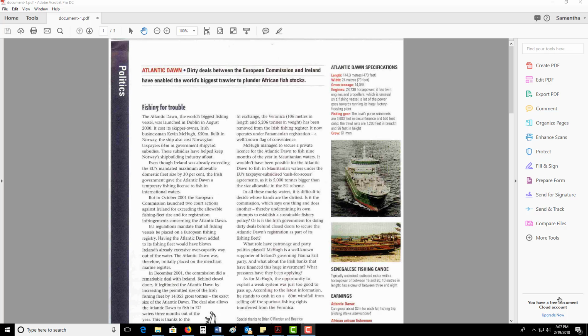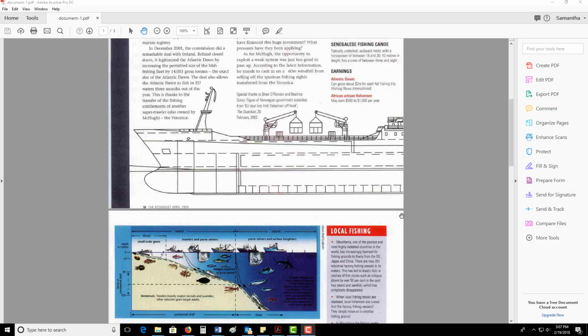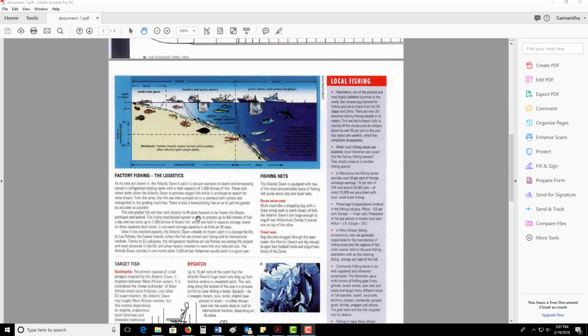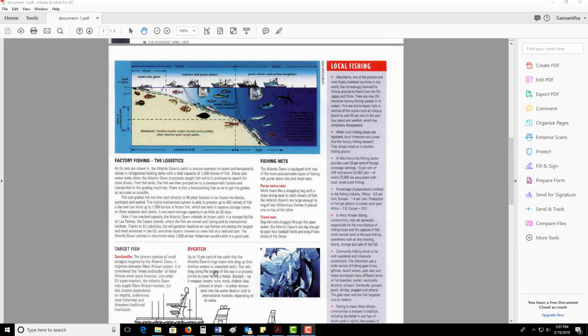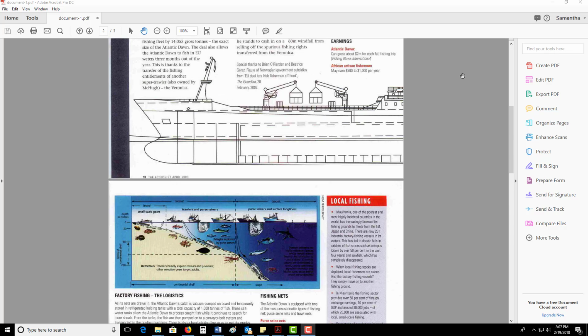The first one that we're going to look at is a regular magazine article. If you notice, it has a title, content, some nice little pictures, and it's very short. It's 2 pages long. It says 3, but the last page is blank. That's pretty much all there is to a regular magazine article.